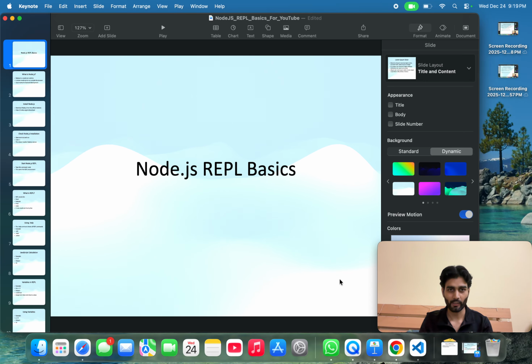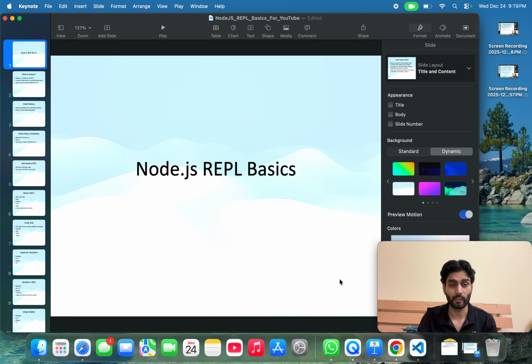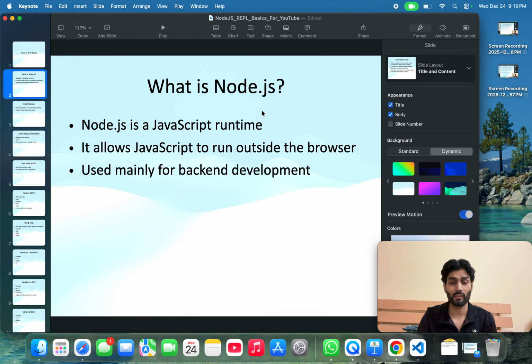Welcome to the second lecture, and in this lecture we will be learning a little practical thing about Node.js. We will be implementing the things we have learned yesterday, and we will also be learning some theoretical concepts, and we will be applying that on the Node.js terminal. So let's start. Firstly, what is Node.js?